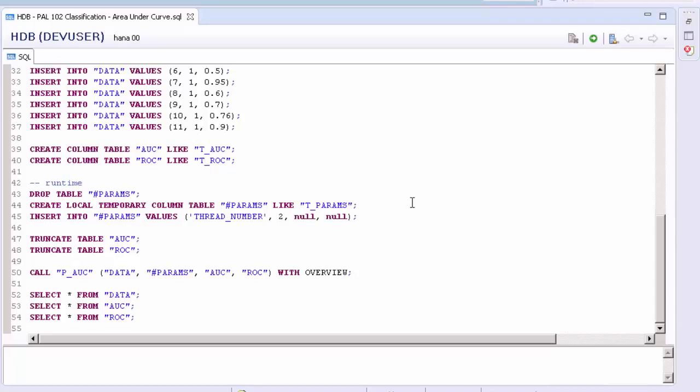Of course, HANA is an in-memory system. It's got parallelism built into it. And when we use the PAL, we're working at the engine layer of HANA. So we can take advantage of that in-memory columnar storage, and we can take advantage of the parallelism within HANA. So all the PAL algorithms are optimized for running in HANA for data that's in HANA. So it's something you can tune, of course, using some of the parameters.